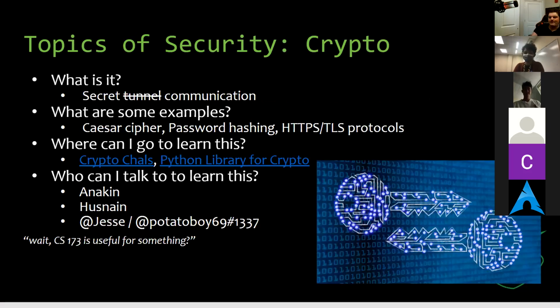So then crypto or cryptography or encryption is secret communication and protecting the confidentiality of your data and the integrity of your data. So making sure that the only two people who can see the message is the person who's sending it and the person who's receiving it, and then making sure that the message isn't tampered with. So some examples are a Caesar cipher or password hashing or HTTPS and the TLS protocols, which are things that the modern internet is based off of.